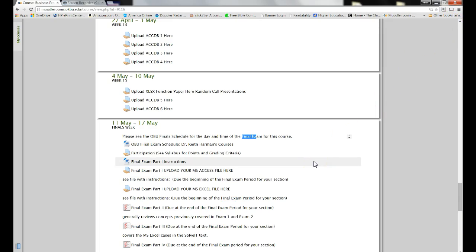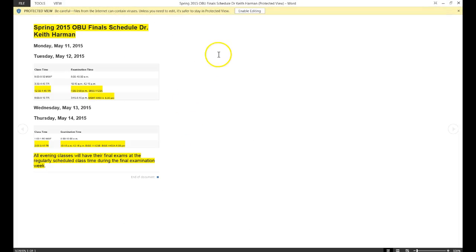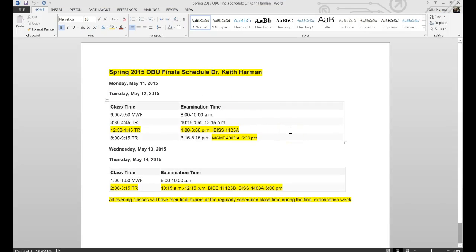If you go into Moodle, you'll see when you scroll down to the very last week of class, finals week, you're going to see a number of things. First of all, you're going to see the final exam schedule for this course. I'll open it up since we're here anyway. This will show you the days and times of my final exams.